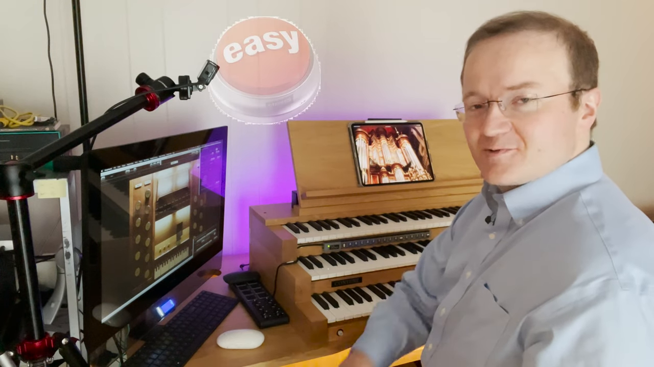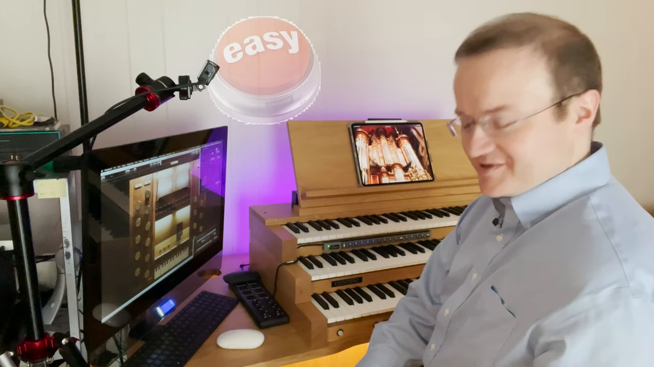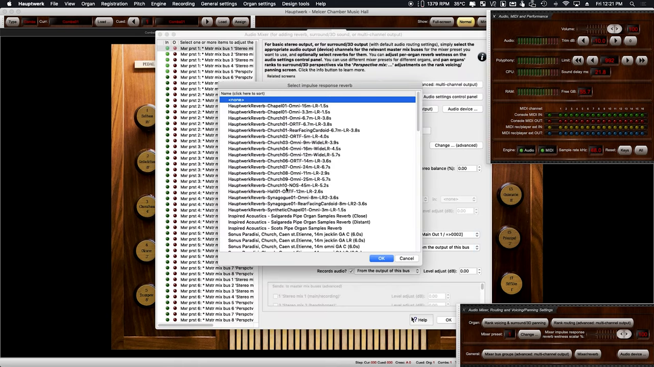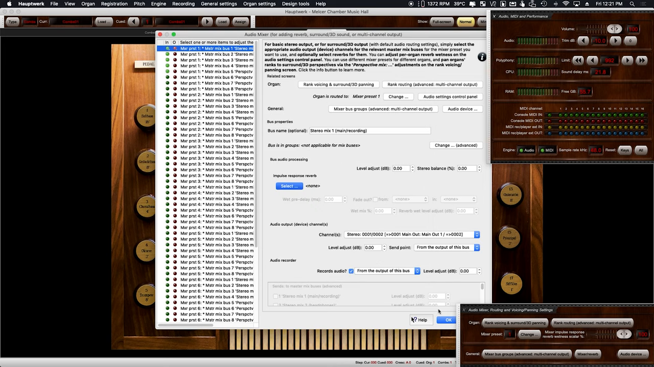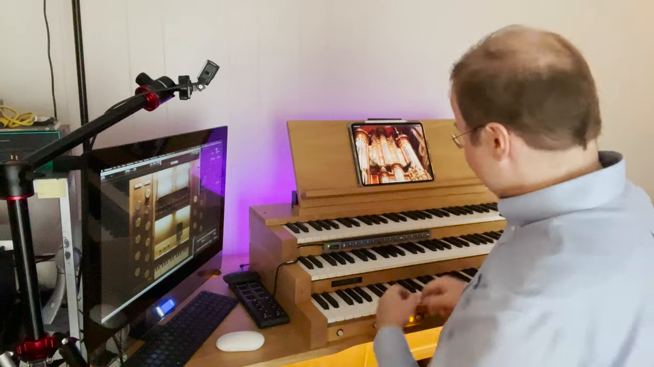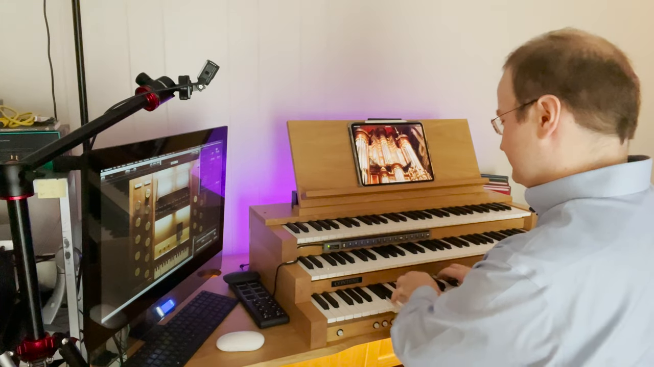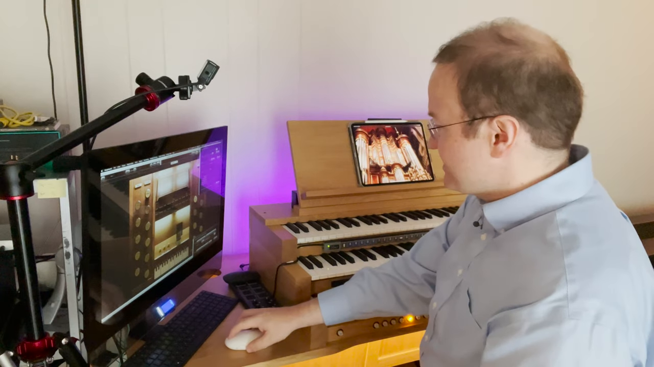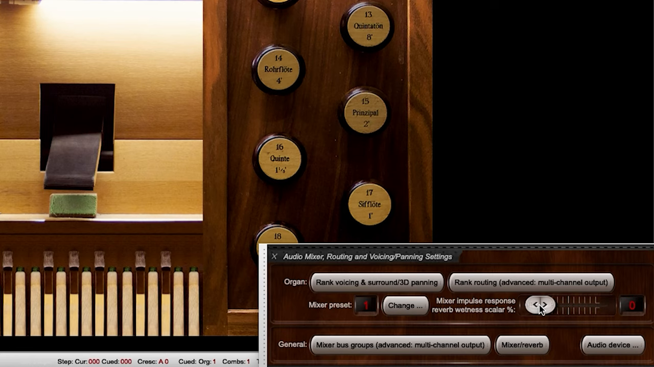So, let's look at the easiest way to add reverb quickly to this sample set. Click Mixer Reverb, click Select. Under Impulse Response Reverb, pick one of the available options, click OK, and OK. And we have reverb. And using the slider on the mixer panel, we can adjust how much we have.